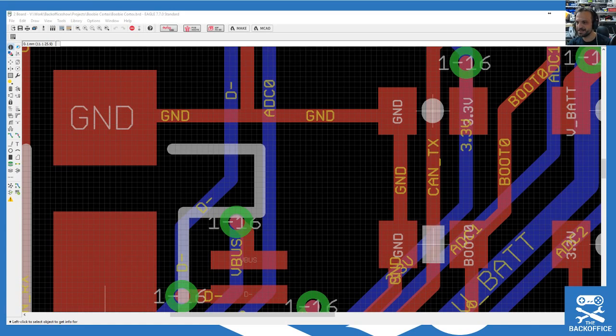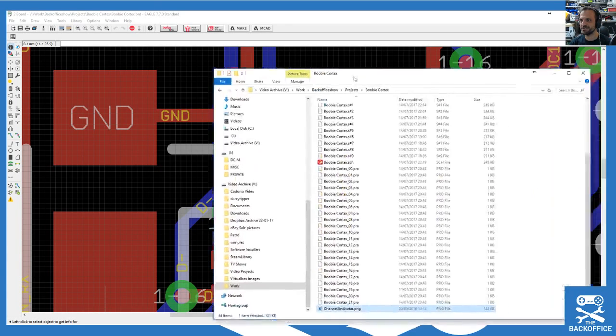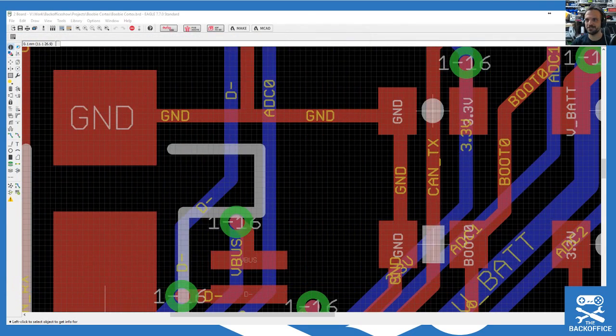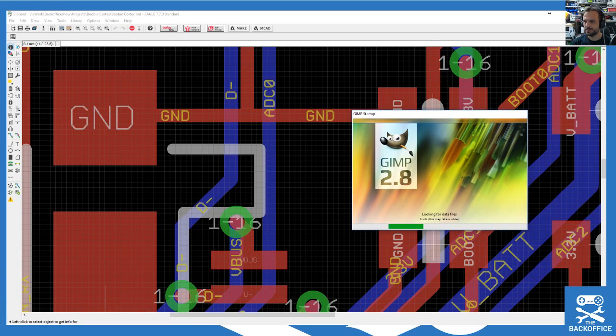Right, I'm just trying to load up GIMP in another window. I've got this here and I'm trying to load up GIMP because I'm just going to try to get the channel art into some other sort of format. GIMP. Is it me or does GIMP just never get faster? It always takes the same amount of time to load no matter what you're doing.